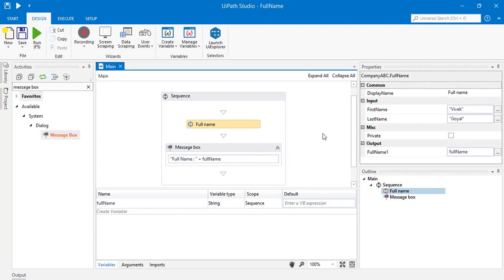The same way you can create your own activity with a lot of functionalities. Okay, so in the next video I'll show you how to integrate your existing DLL, the same way we can do it in other RPA tools like Automation Anywhere or Blue Prism.